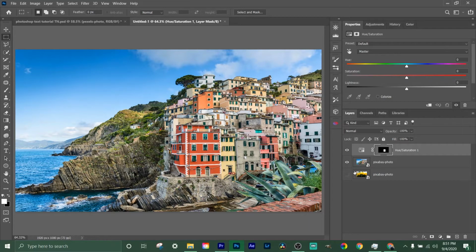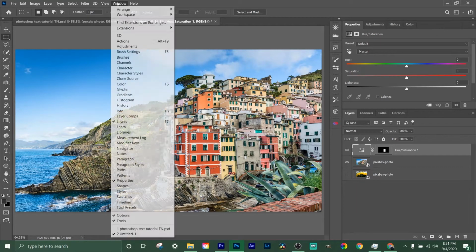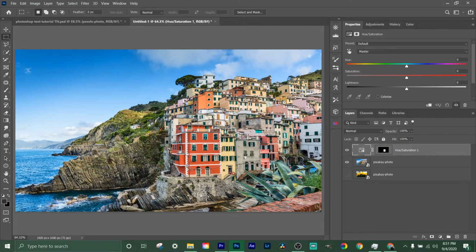But for now, what we're going to want to do is click on here. This is our actual Hue Saturation layer. We're going to click on it, and we're going to come up to our Properties tab. Make sure you're clicked on Properties. If you can't find Properties or it's not up here, just come to Window and go down to Properties and click on it, and it'll pop up.